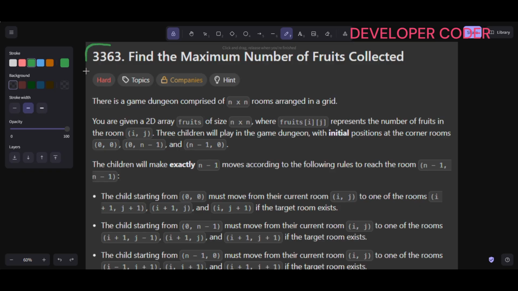Problem number 3363. Find the maximum number of fruits collected. Okay, so let's make this problem easy. First, let's read the problem statement.